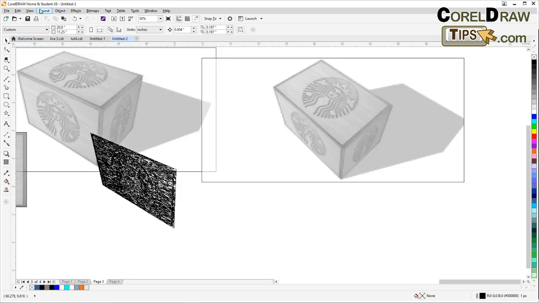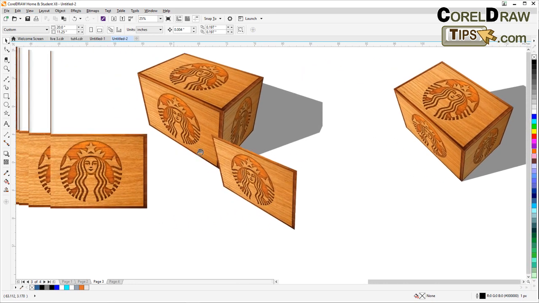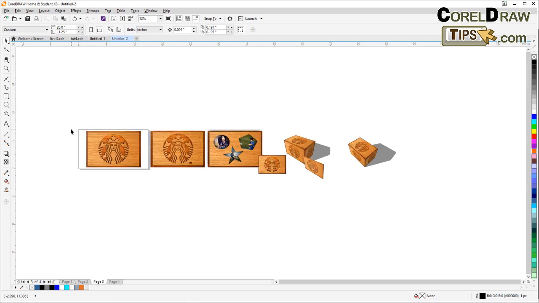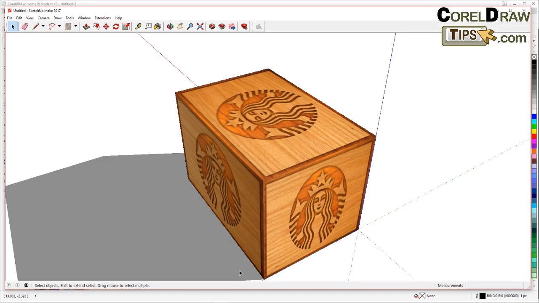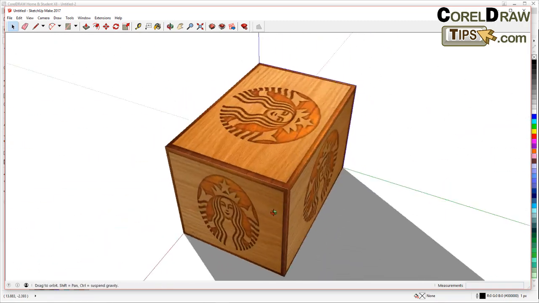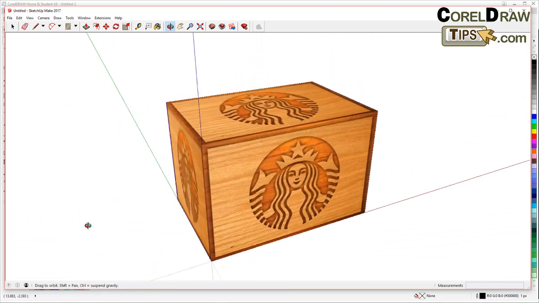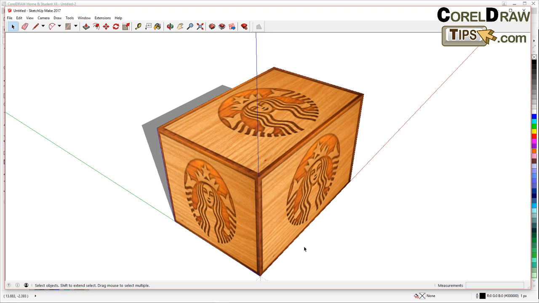But if you do it in SketchUp, you know, like export your sides as a JPEG or a PNG and then put it in SketchUp and then turn your view like that, that will be really easy.